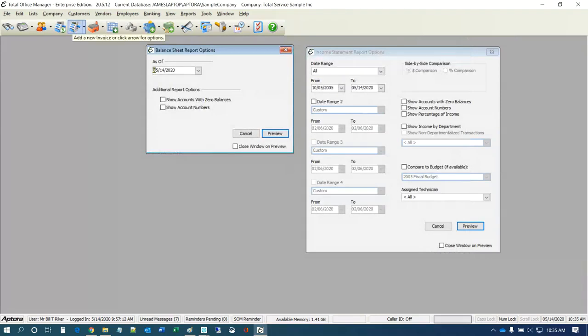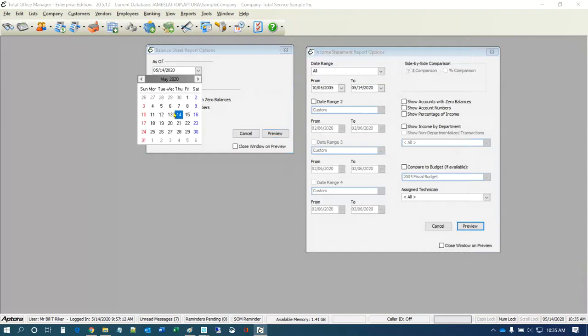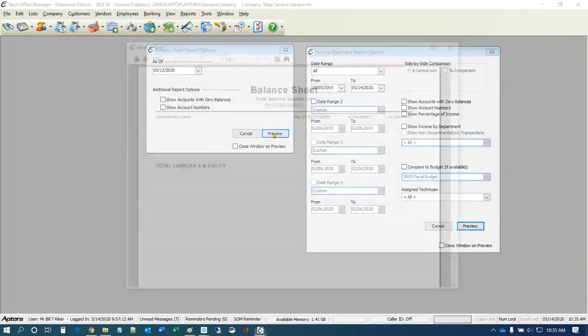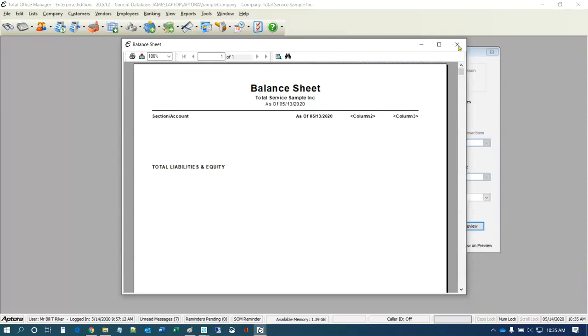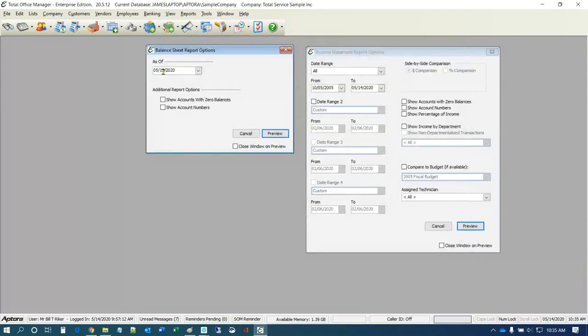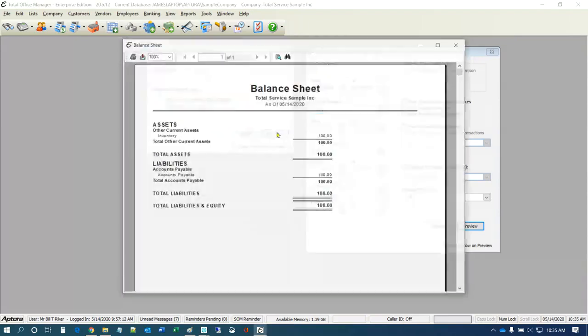Let's do that. By the way, remember on this balance sheet, you don't pick the right date, it's zero because it's as of the 14th. That was the transaction date. Common question as well.